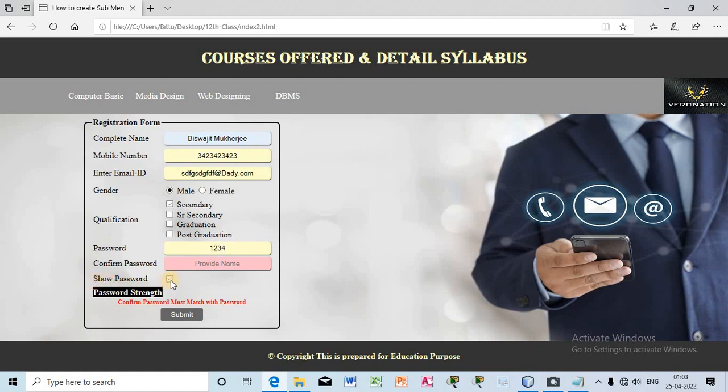Show password, see, show password is also working fine. Now I want to see the password strength. So it is a weak password. So if I write 1 2 3 4 ABC, right? 1 2 3 4 and ABC. So let me check the password strength. It is a good password but not strong enough.